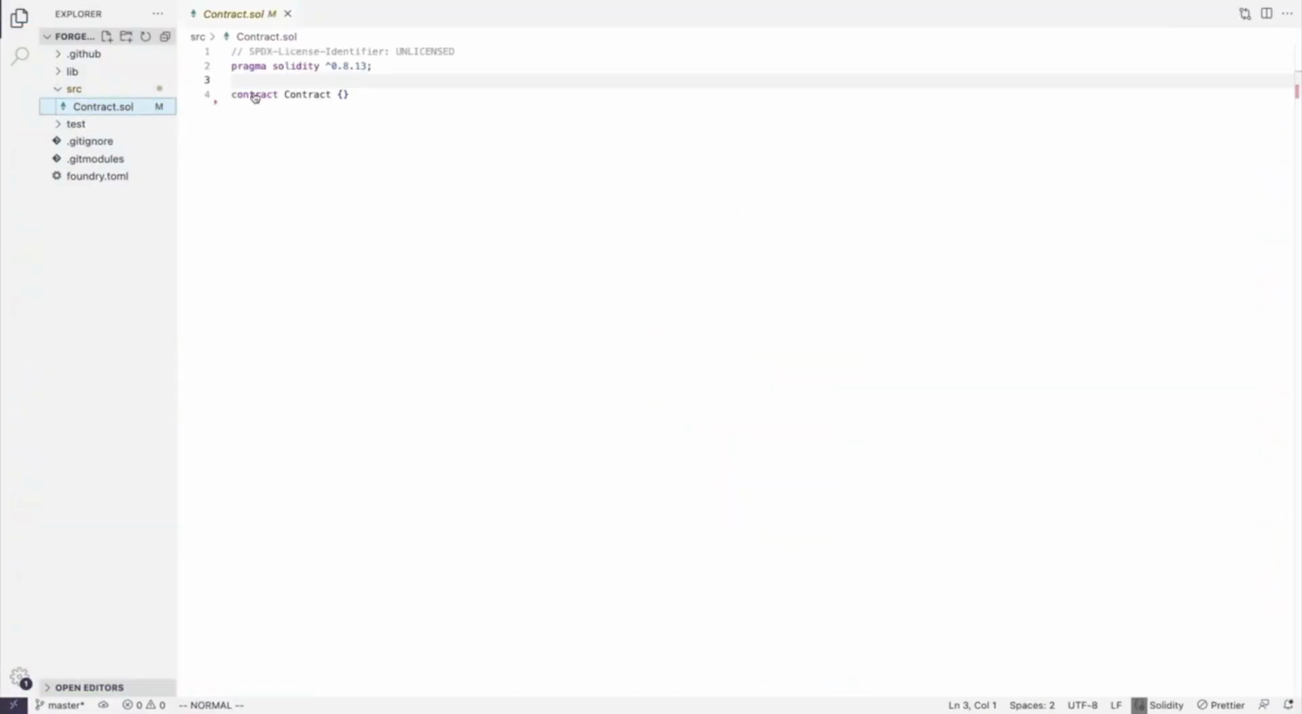All right, so to begin, we will open up our contract.sol file in our source folder. The first thing that you will notice is this very first line is a comment, and this SPDX license identifier is just what software license you would like your program to use. We will be keeping this as UNLICENSED since we are not planning to publish this.